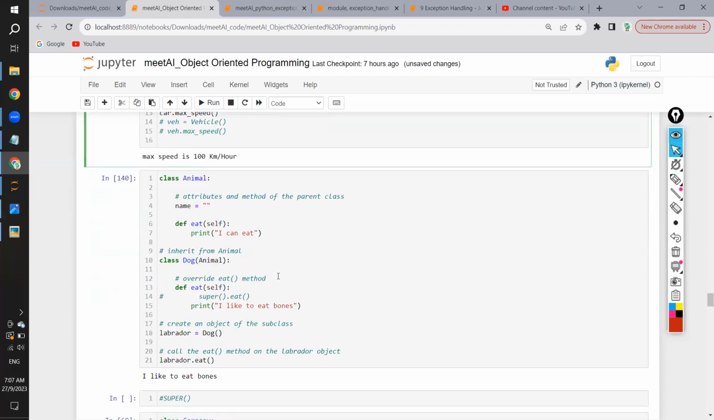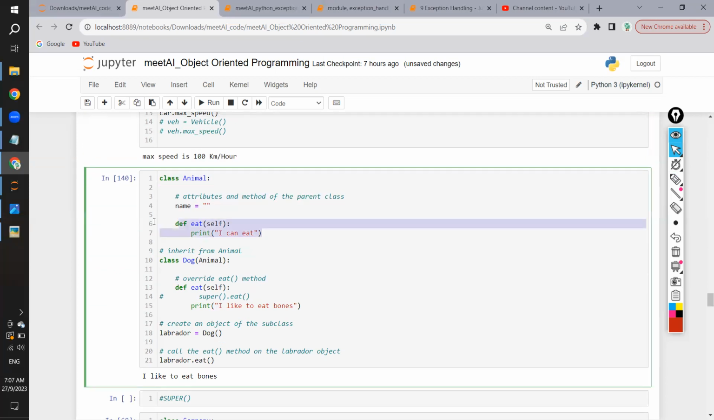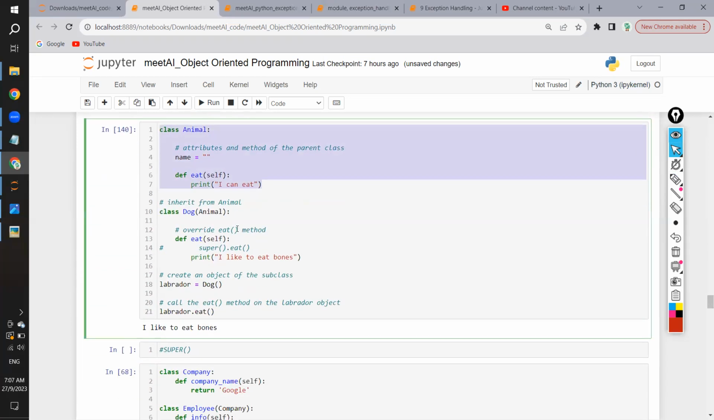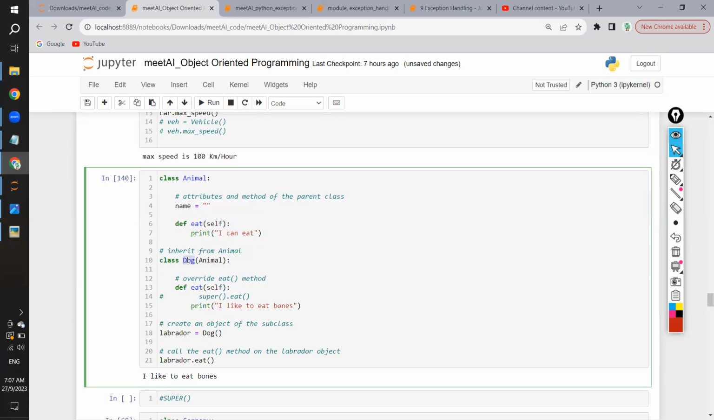If I show you one more example, for example, you have a class of animal, and name define is one of the methods of the animal class. And there is a dog class which is inheriting the animal class, because all dogs are animals but all animals are not dogs.